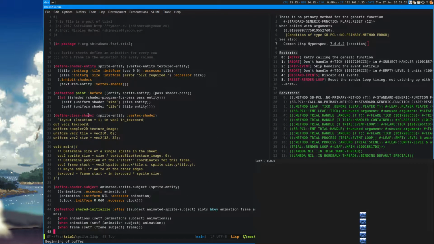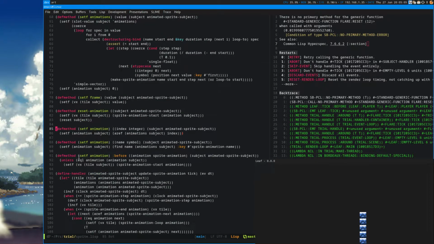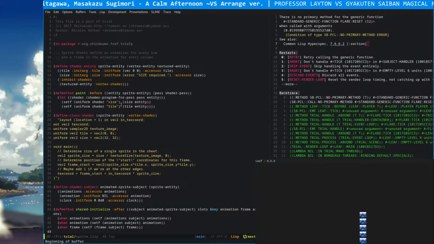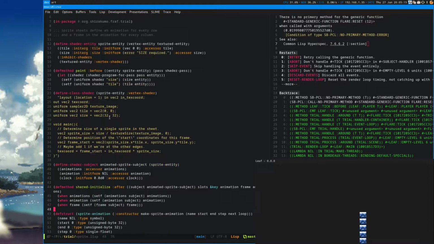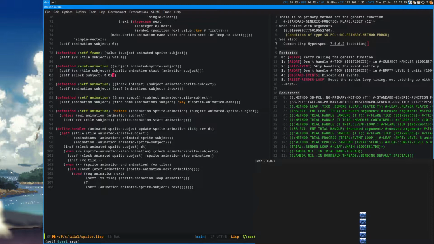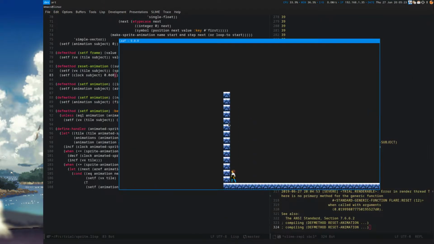What is this clock a separate? Oh, it is. Okay, it's not an actual clock. Is that a double? Yes. Why is it doing that? Why is it changing the animation?